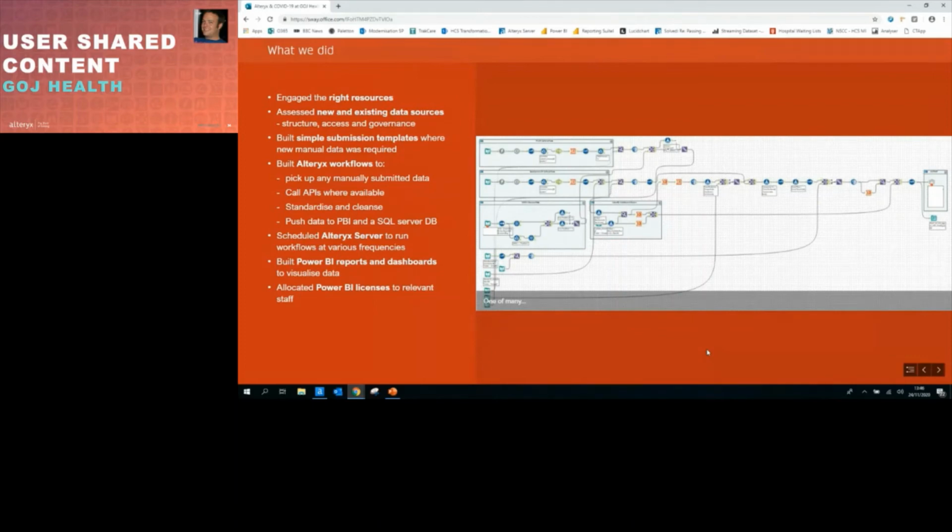So the Alteryx workflows, we built them to pick up any manually submitted data, call APIs where we had direct connections into systems, to standardize and cleanse, and then to push the data to our visualization layer, to Power BI, and also to SQL Server database as well. We also then scheduled many of those workflows to run with Alteryx Server to make sure we've got that recency of the data, and we were updating a number of data sets up to every minute. We then built Power BI reports and dashboards to visualize that data, and made that available to people via Power BI licenses, which was great because it meant it was available in your pocket effectively.